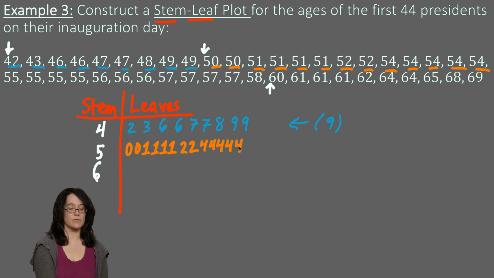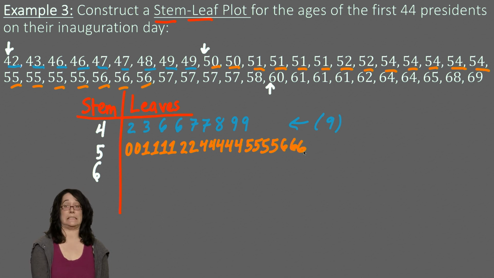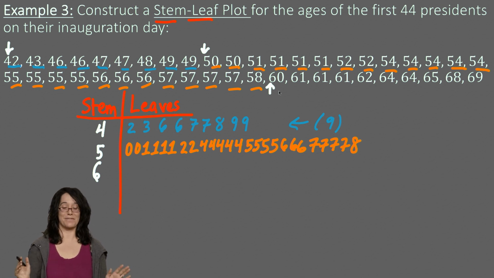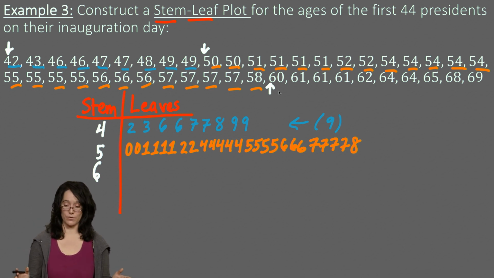How many 55-year-olds did we have? 1, 2, 3, 4. So we need to write 5 4 times. Okay? 56-year-olds, we have 1, 2, 3 of them, so 6, 6, 6. All right? 57-year-olds, 1, 2, 3, and 4, so 7, 7, 7, 7. 58-year-old, just 1 time, so an 8. And that's the end of the 5 stem, representing all 50-year-olds that we had as presidents on Inauguration Day.